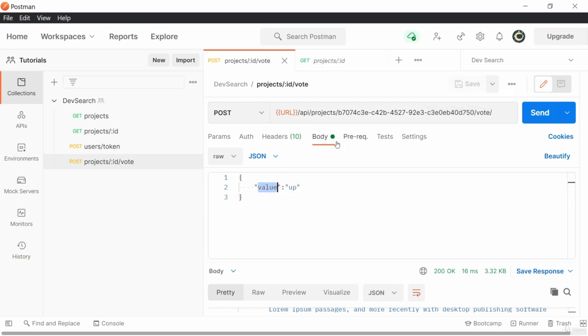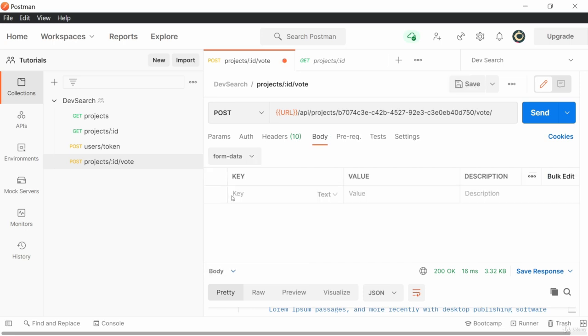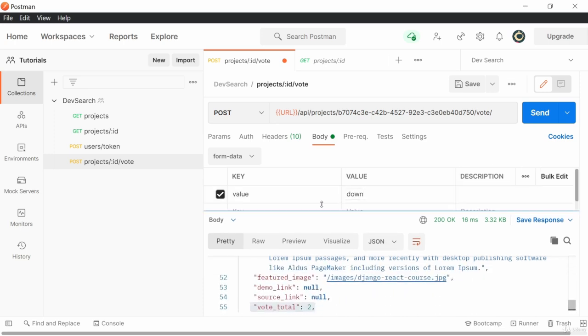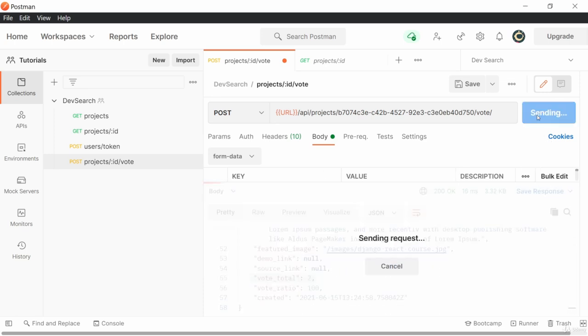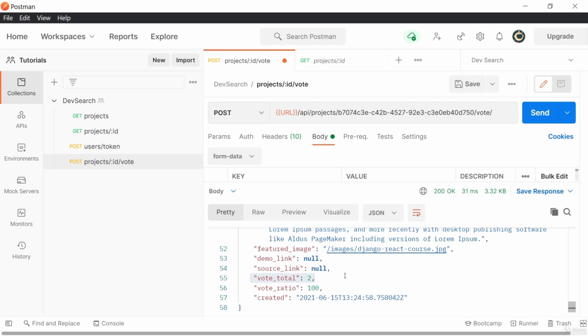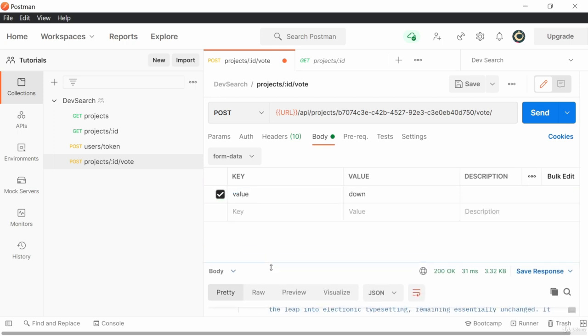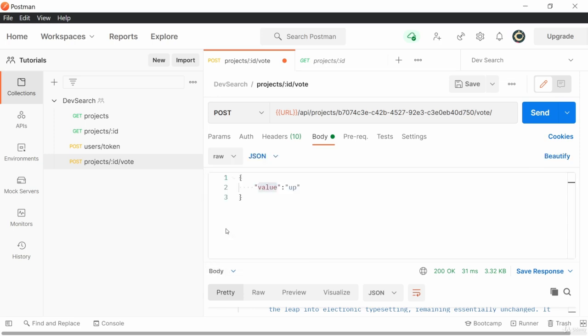Now we do have an option to go into body, and we could do form data. So we could just do it as a key value pair. We could do value, and then we could just say down like this. I hate that it's so zoomed in. I can't really show you what's going on here, but otherwise you won't see the actual text or the response here. So that will also work here. We can remove that, but we can send it this way as form data or do raw and then JSON. This is how you would actually do it if you were using JavaScript from the front end to send it. So this is what we'll actually do.